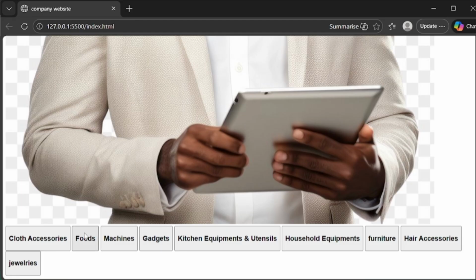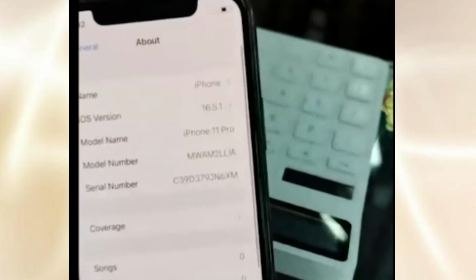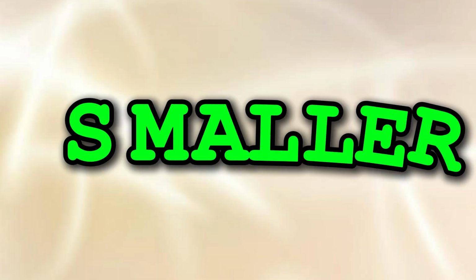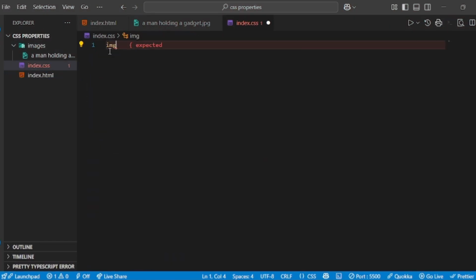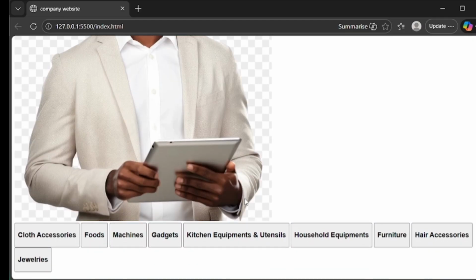Okay, so now we are going to apply some CSS to this. Let's get into it. Width controls how wide an element is. Real life example: if your phone screen was 100% width, imagine squeezing it to 50%. Everything becomes smaller and annoying to the eyes. Let's use the width property to reduce our image size. So we type img and set our width to 600 pixels. So now, we have shrunk our image to a portable size.